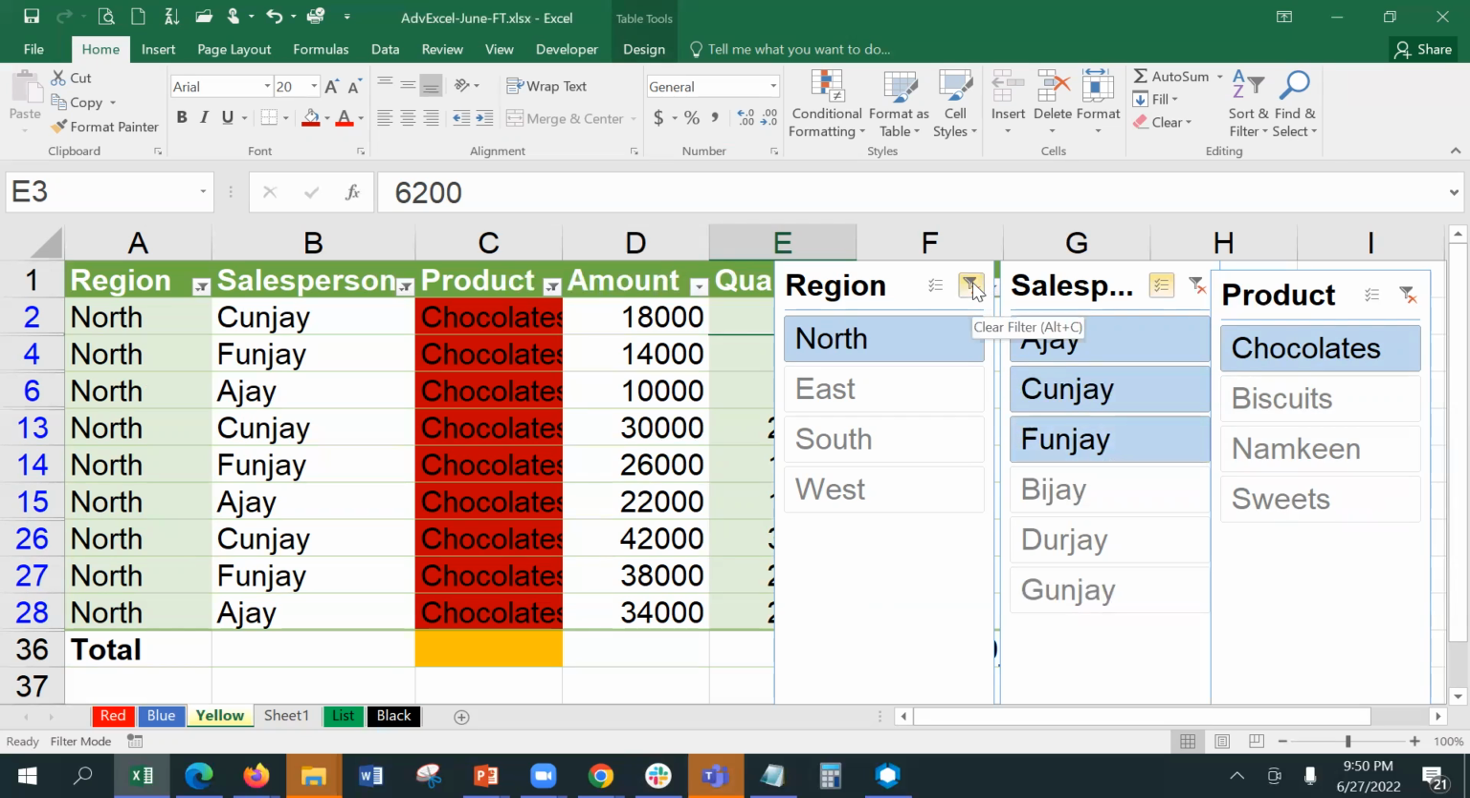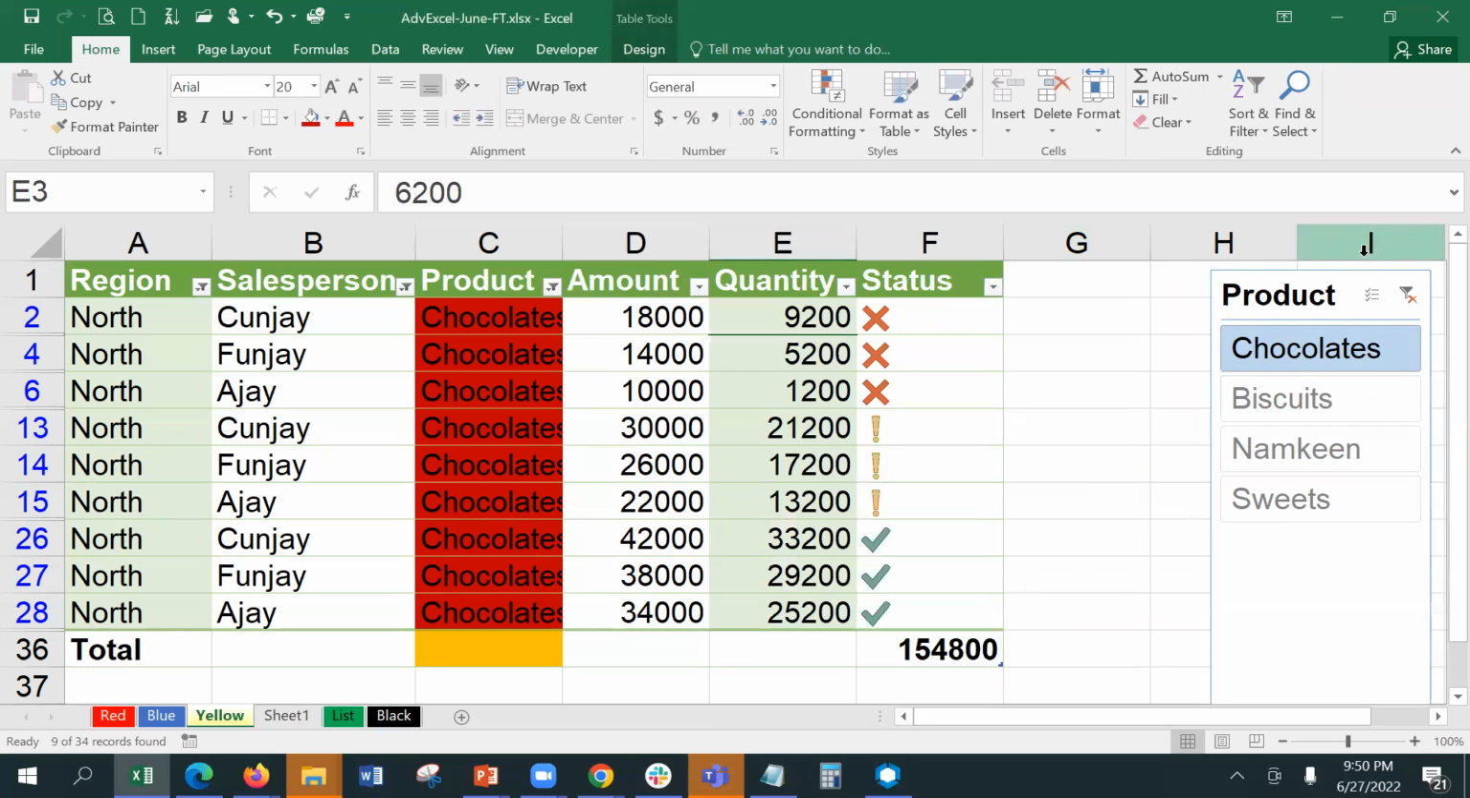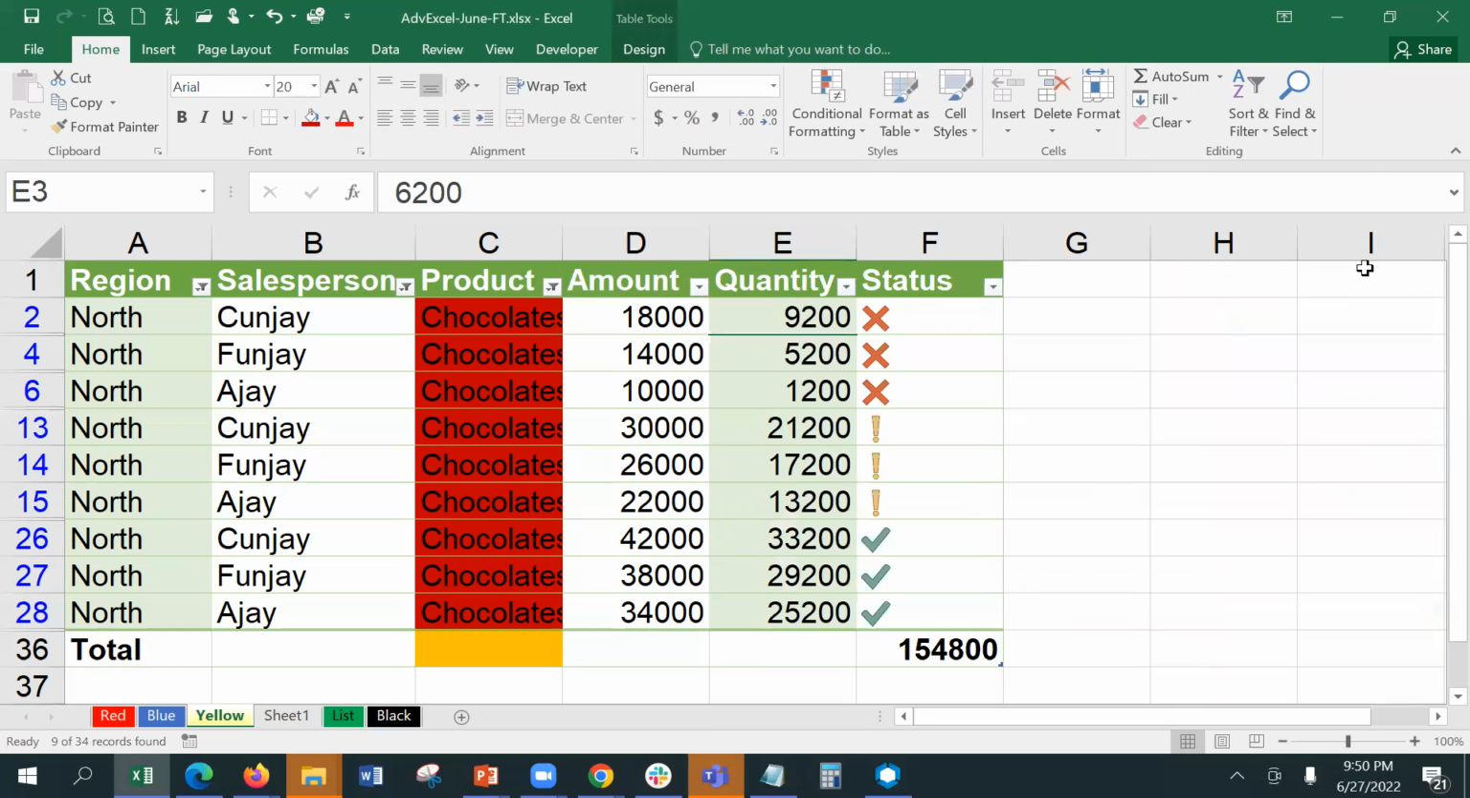Okay, now how do I remove these slicers? I can highlight it, delete it. I can highlight it, delete it. I can highlight it, delete it. Okay, let me repeat that one more time.